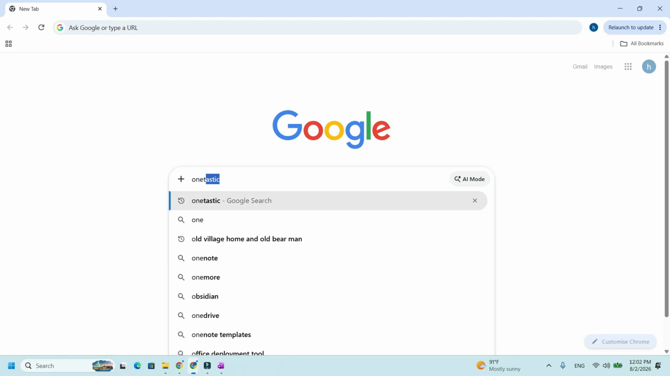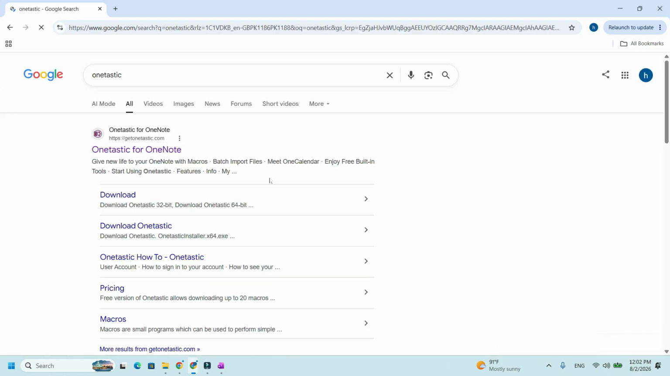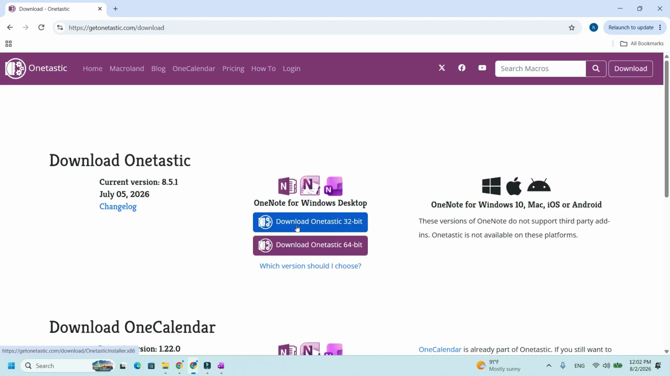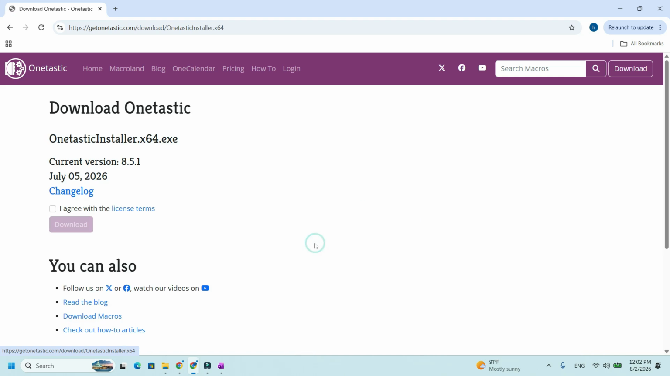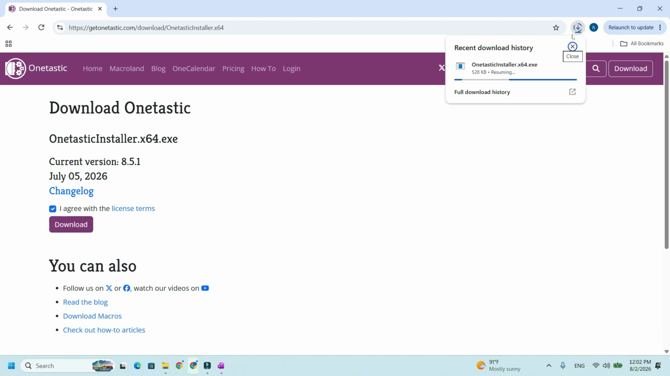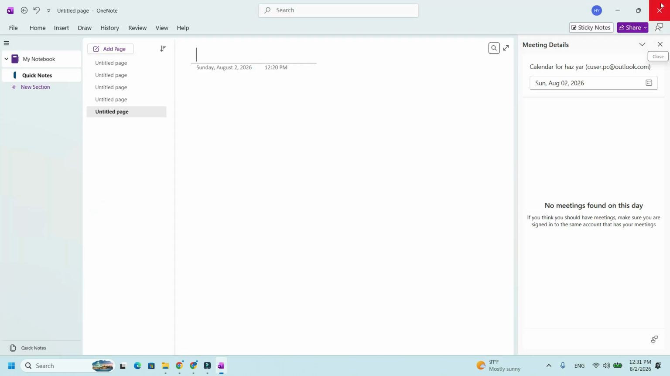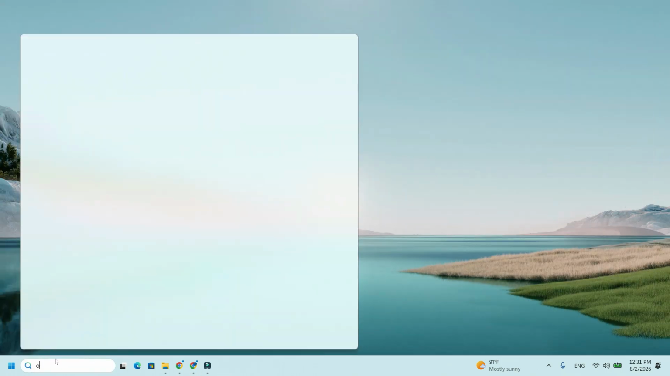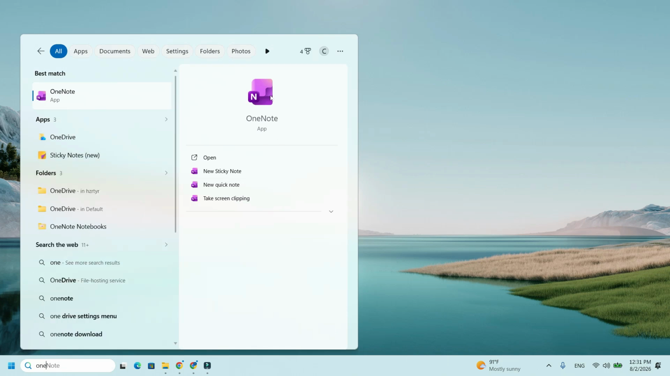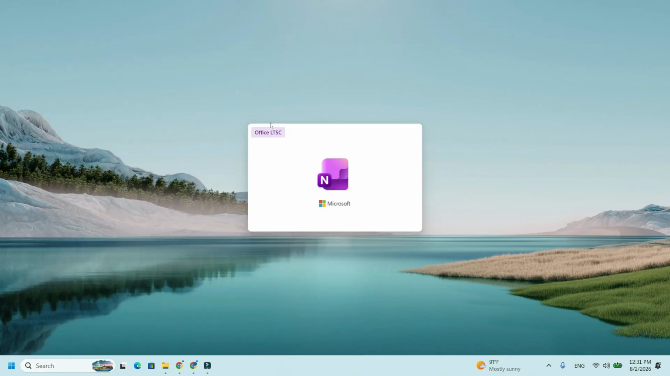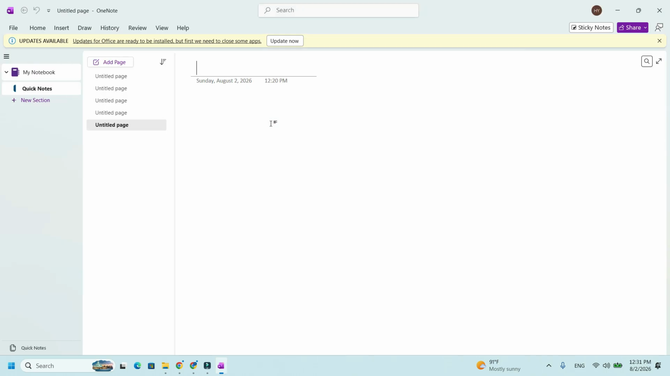Now, let's install it. Open your web browser and visit the official Onetastic website. Download the installer for Microsoft OneNote Desktop. Run the installer and complete the setup. If OneNote is already open, close it and launch it again. You'll now see a new Onetastic tab in the OneNote ribbon. Click that tab to access OneCalendar, macros, favorites, and all the other tools.